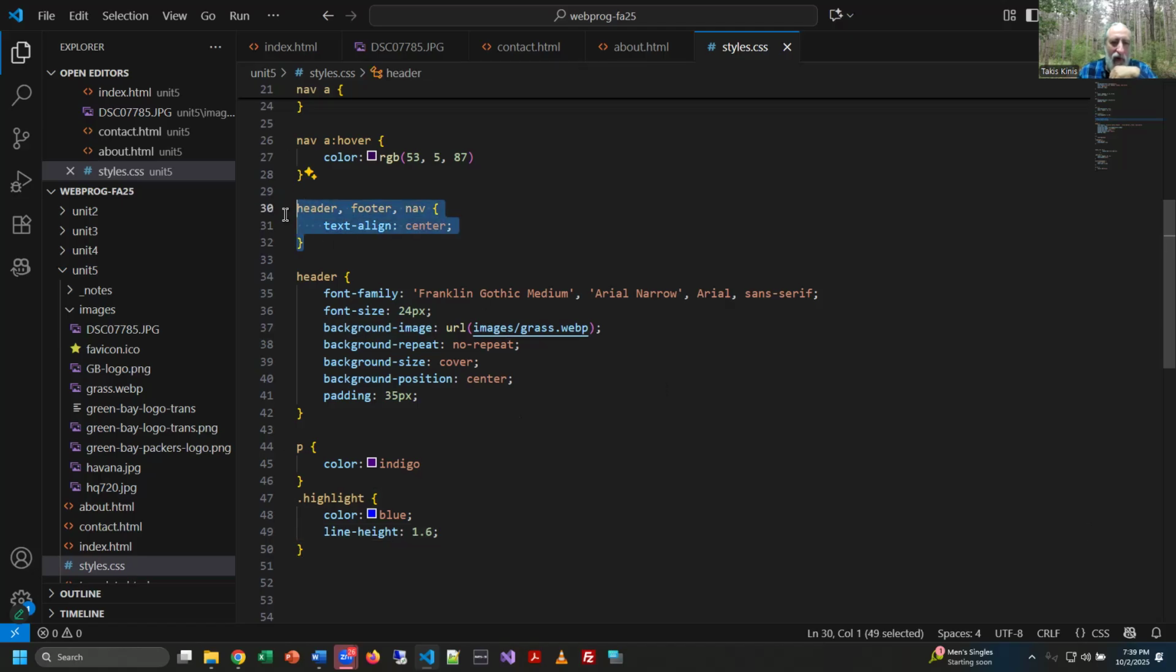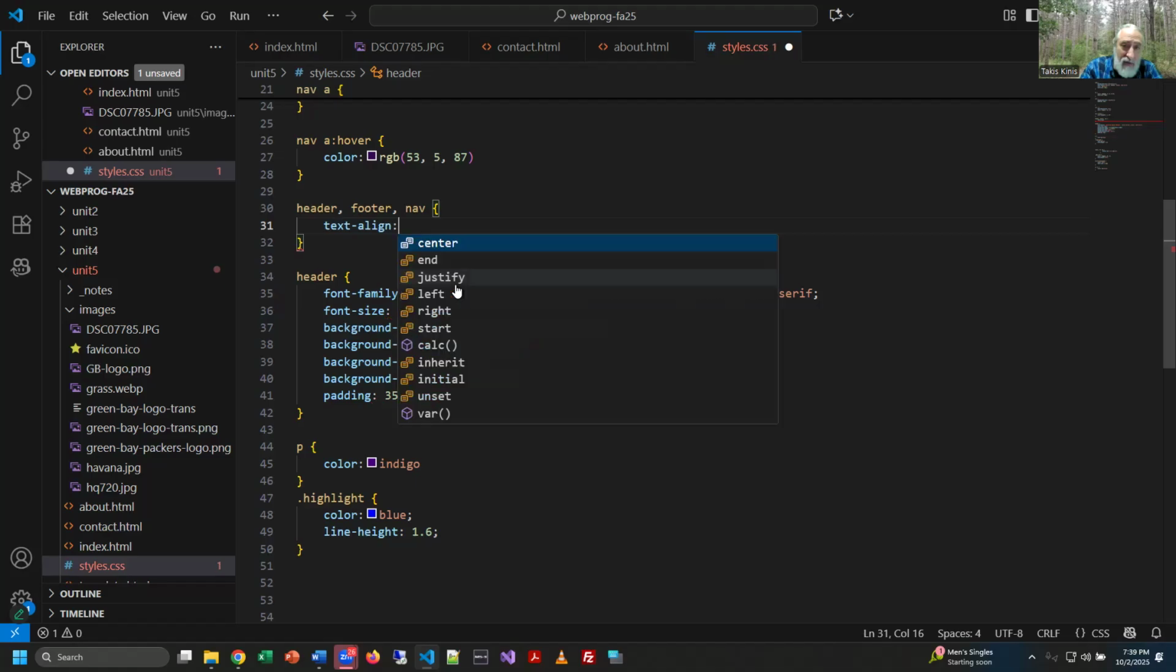So the header, the footer, and the nav were set to align to the center. And I think in the future, I'll adjust that. There are, of course, alternates to this, as you might suspect, right? Because the normal default is to align to the left, but you can align left or right or center. Those are probably the three most common.